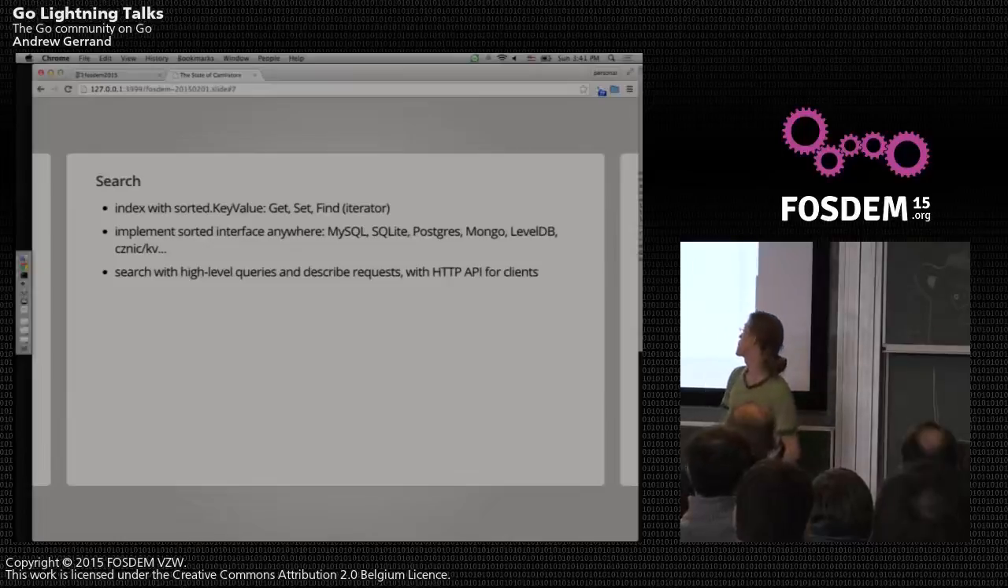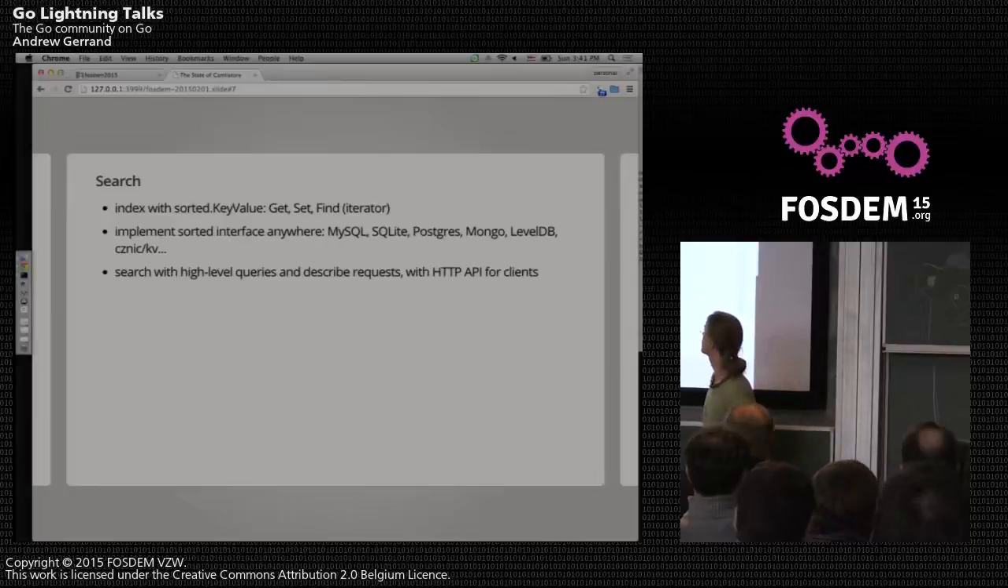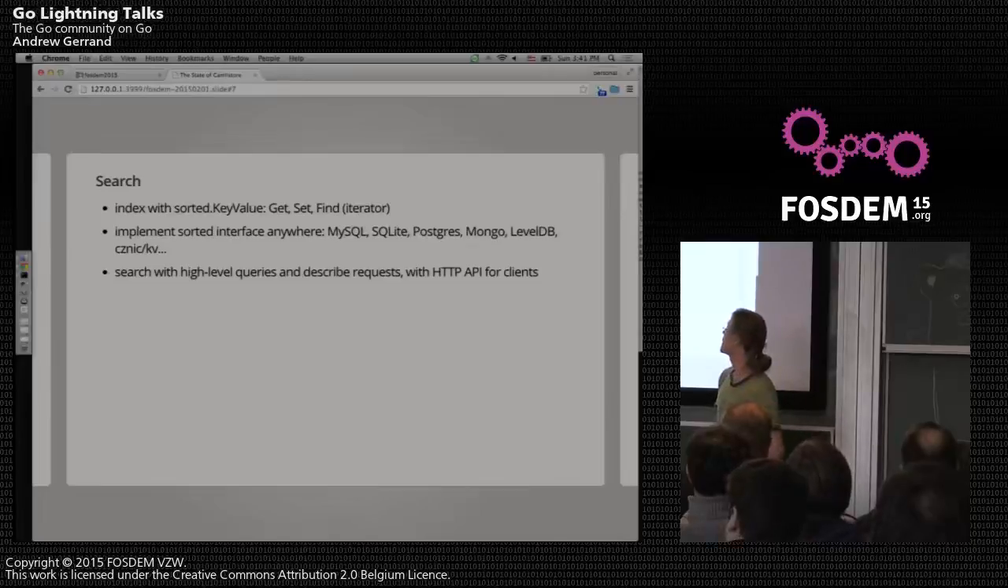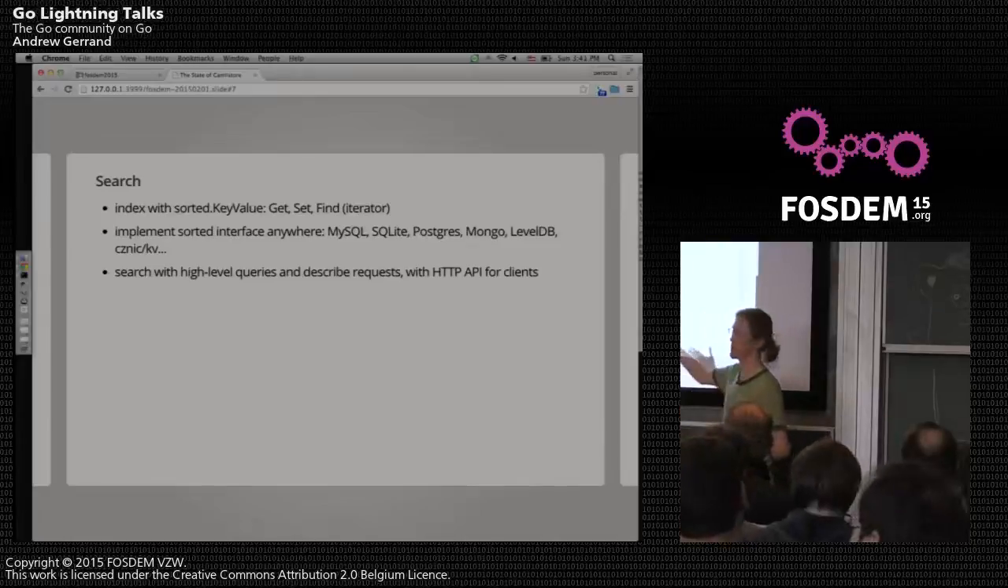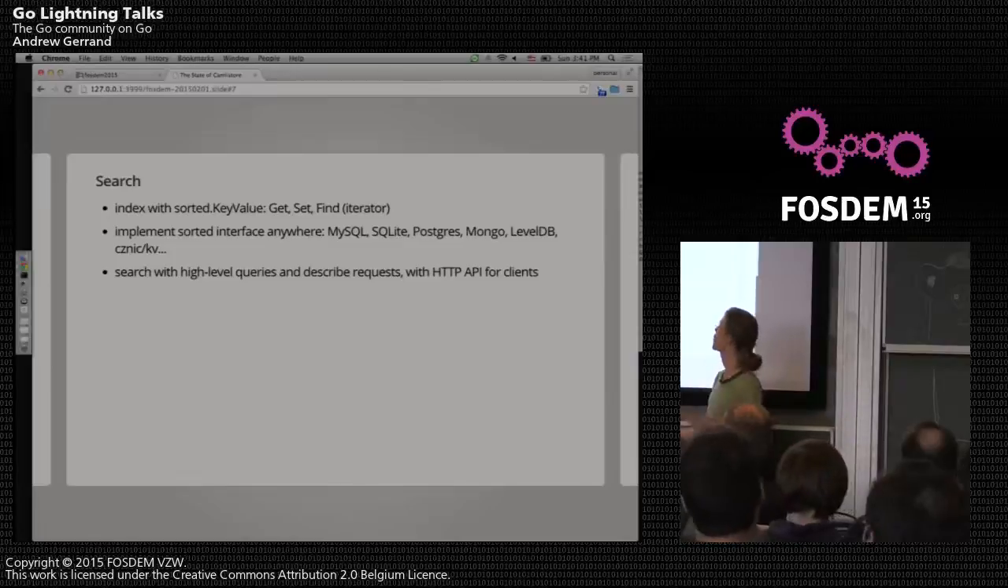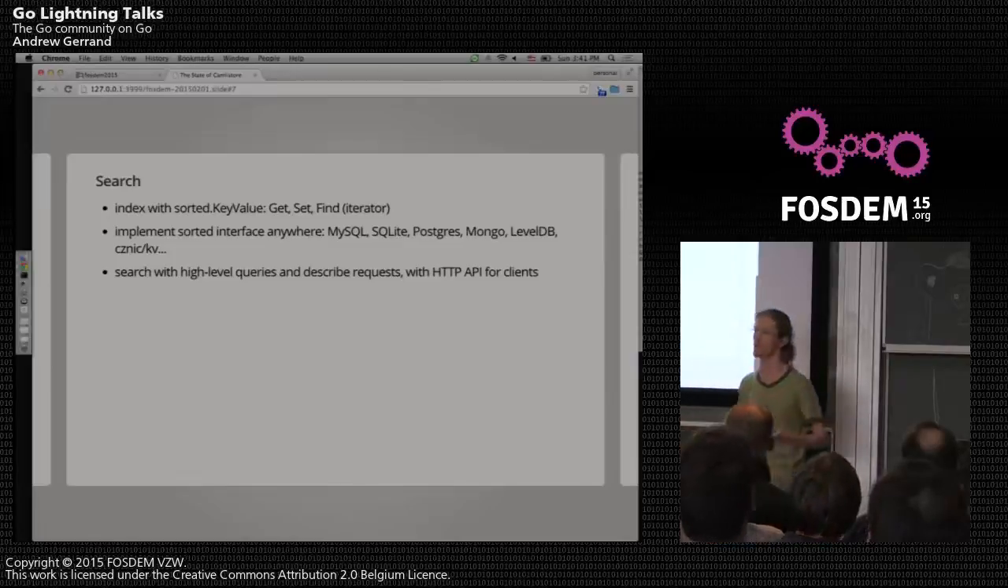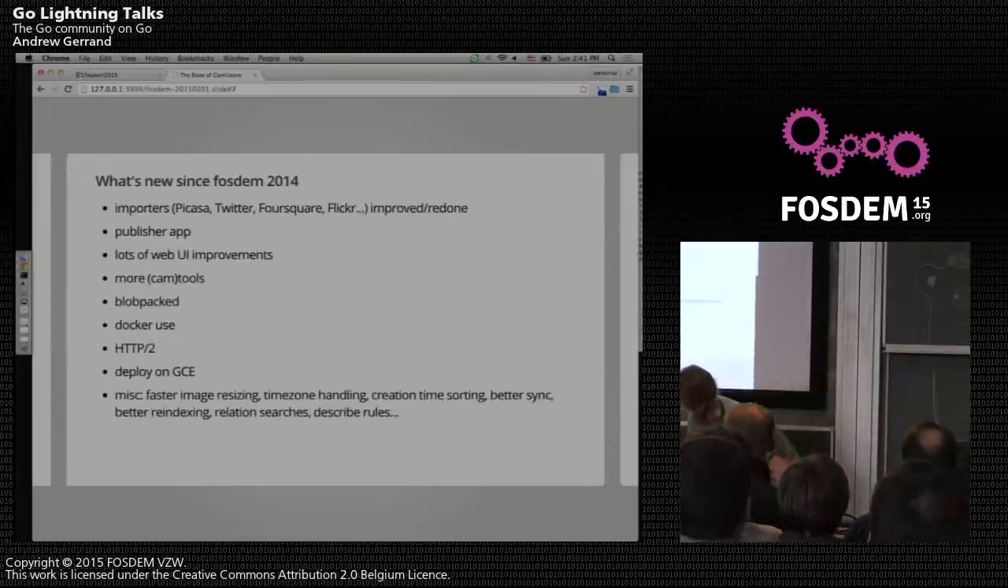And then we have a search system on top of that, which is basically first to index everything with a sorted key-value store. It's a Go interface where you have get, set, and find as usual, which gives you an iterator. And same story: as long as you can implement these methods on any backend, MySQL, SQLite, whatever, it gives you an indexer that you can plug in for free in Camlistore, and that works with our search, which is a system of high-level queries and describe requests, which also, of course, has an HTTP API that you can work with. So that's it for the recap.